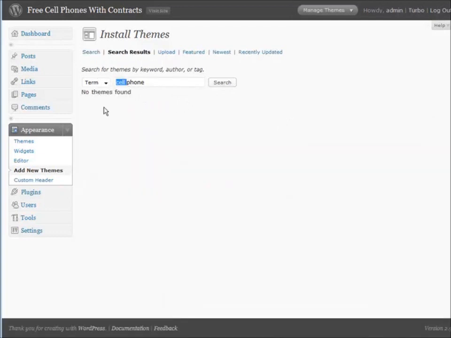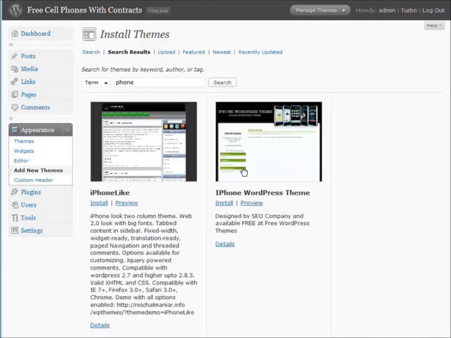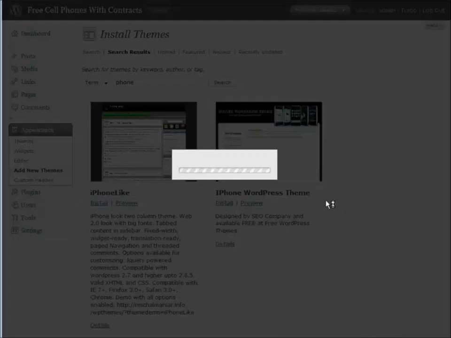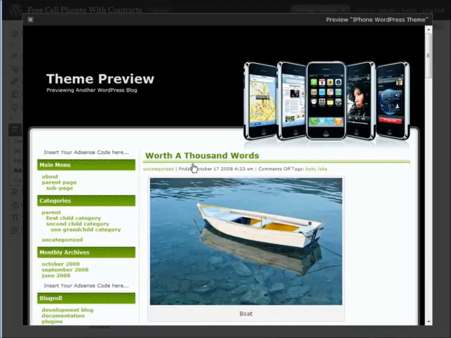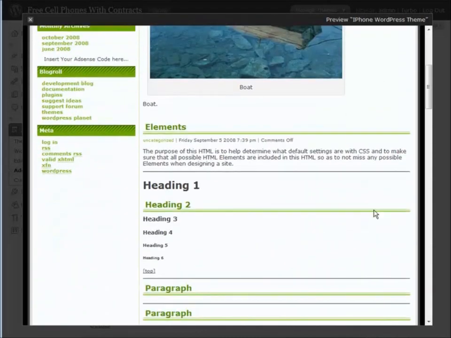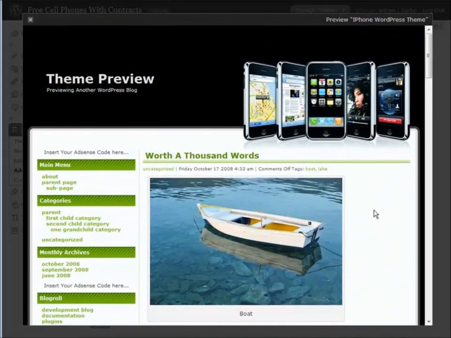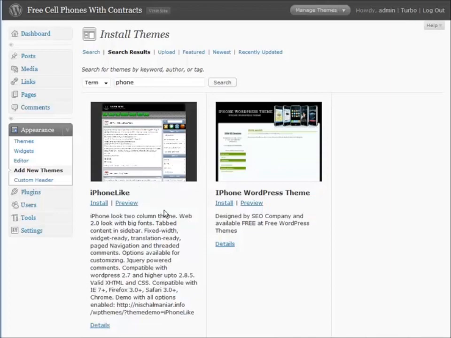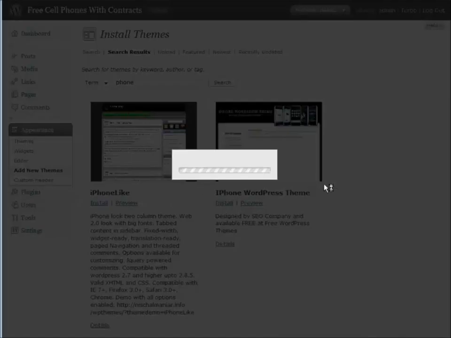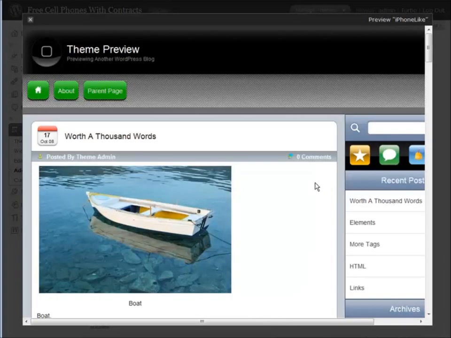I didn't get anything there. Let's just try phone here. We do a search, and then we can preview what we find here. We can preview this. Okay, so if that one's suitable, we could go ahead and use that one. Just click the X up here to make it go away, and then you can preview the other one here. We didn't get much of a selection by doing a search this way. Okay, that one's not so good.